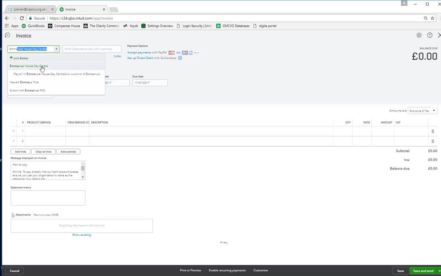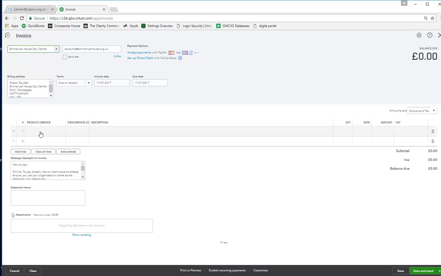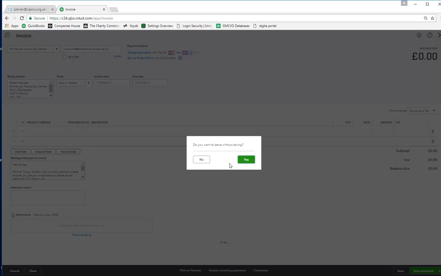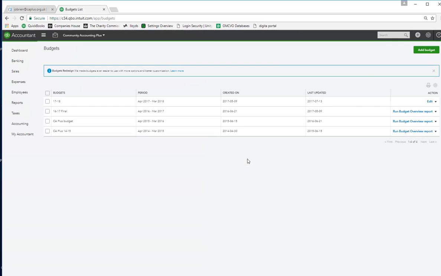So Emmanuel House, if I clicked on that, it would pre-populate with their details, and I could come down to here and enter the product I'm selling, and it would fill in here, and I'd then click Save and Send, and they would receive a nice invoice from us to pay, hopefully. But I'm not going to do that today because they don't owe us anything, so I shall leave without saving and say yes.